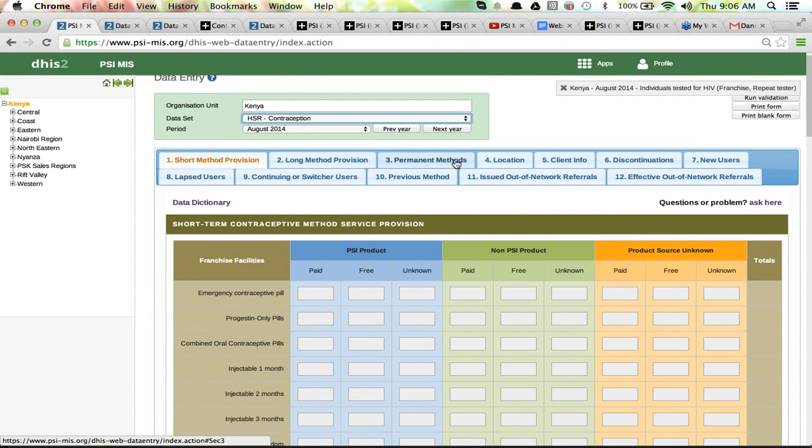So you've got short-term methods, long-term methods, permanent methods, and then client information. Some of the data requirements for all of the contraception method services have changed. We are no longer collecting the number of living children. However, we are disaggregating by age, and we are collecting marital status. So go ahead and look through the tables.